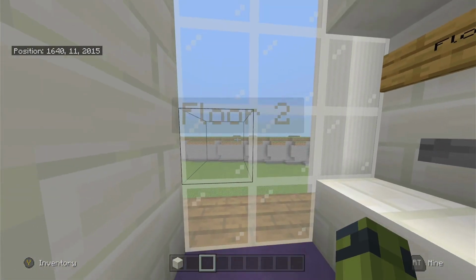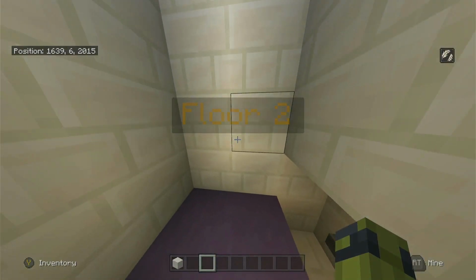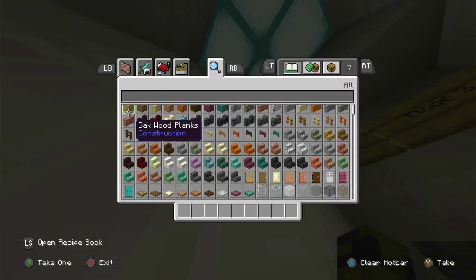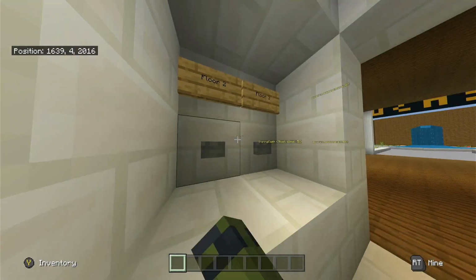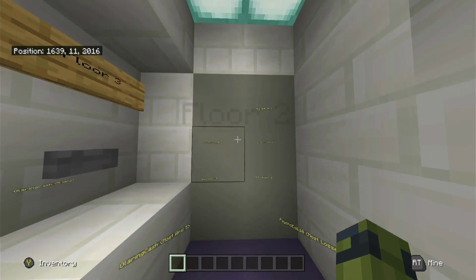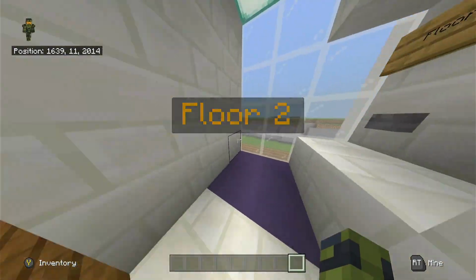You can put windows on your elevator so it looks nice. I did not do that because I'm dumb. But if you have scenery outside or whatever, you can put windows on the back, and it looks really nice like this. This is also multi-floor, so you can do as many floors as you want, and you just hop out like that. Yeah, that's basically the whole video.